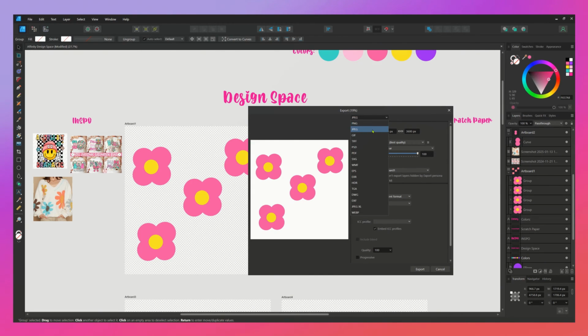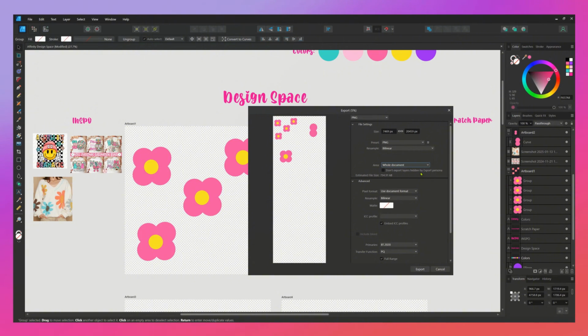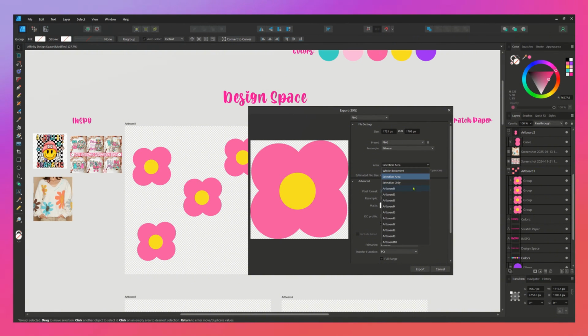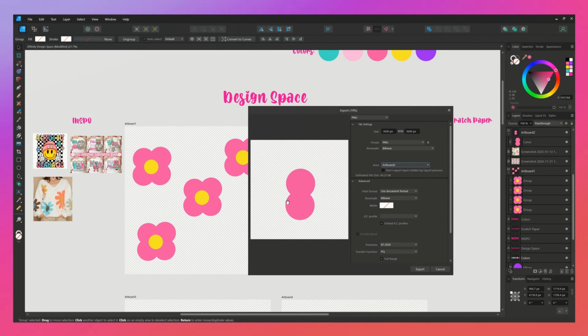And before I export, I need to say which artboard I want. I can choose the whole document, I can choose the selected area, or I can choose a specific artboard. So if I want artboard 2, as you can see, it's right there, or artboard 3, there's the design there. And then I would just click export. And it's that simple to use.